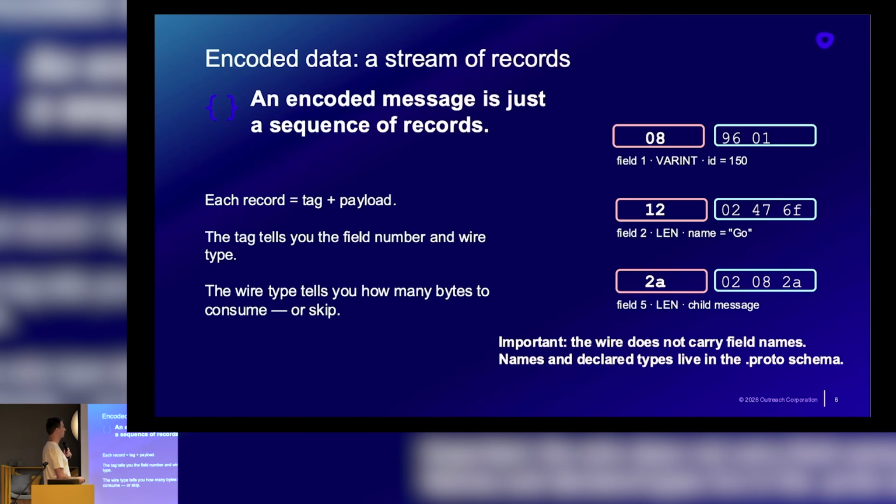The first one is a tag, and the second one is the actual payload. In the tag, there is encoded a field number and also the wire type. I will show how exactly it's encoded. For now, it's just good to know that it's in the tag. And the tag can be 1 byte or multiple bytes. We will see later. And again, you see we don't have any field names here or the concrete types being transferred over the wire.